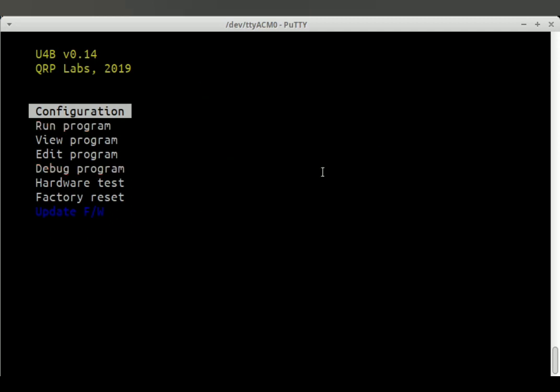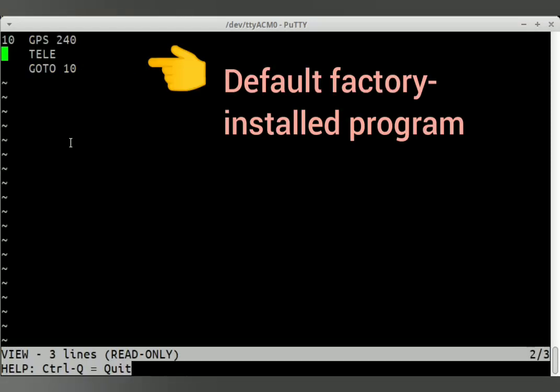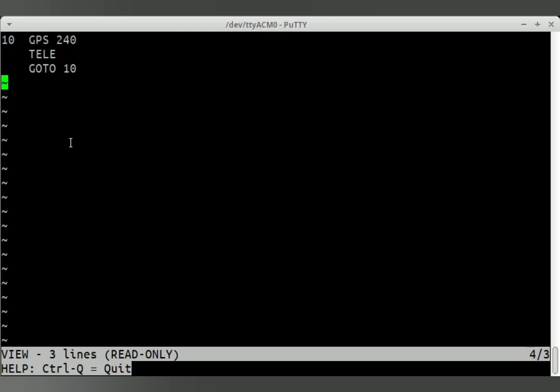So now if I come out of this window, you'll see that the red has disappeared and I'd now be able to run the program. So first, just have a quick look at the program. If you go into View Program, then you have no danger of changing anything accidentally. And you'll see that the default program just contains three very simple program lines.